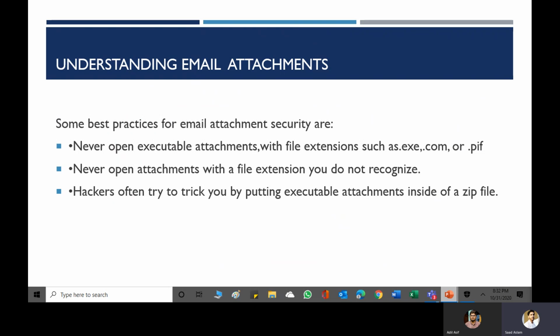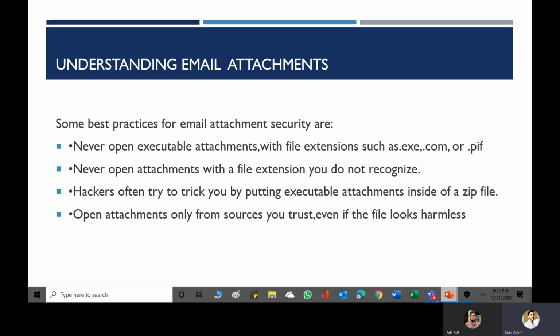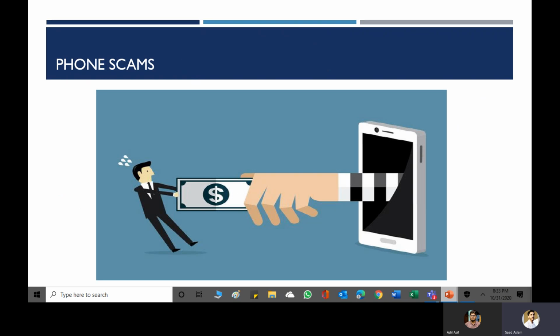Hackers often try to trick you by putting executable attachments inside of a zip file. So it can also be included in a zip file. Yes, we have discussed that you must not open any executable files. So open attachments only from sources you trust, even if the file looks harmless.